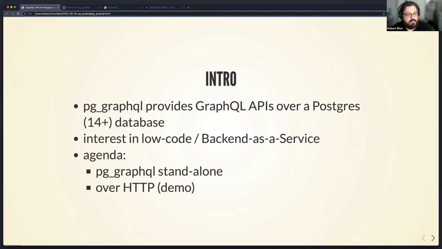So tonight I will go through pggraphql itself, and then how it can be leveraged with other tools to provide the GraphQL APIs over HTTP, which is really what we need to support the web apps, Jamstack apps, etc. And there'll be a small demo and explanation of how that part works right at the end too.